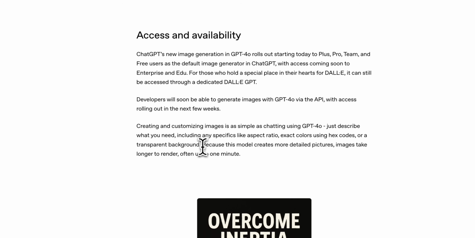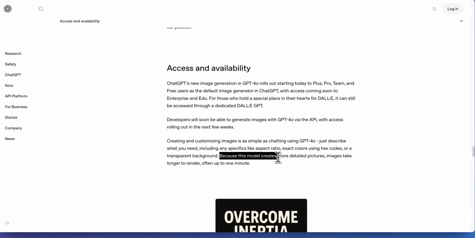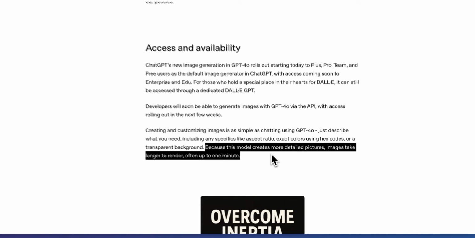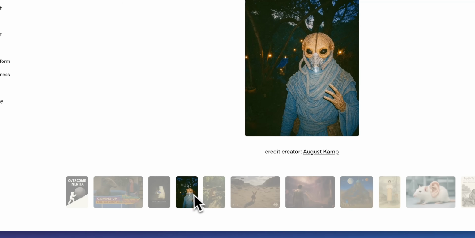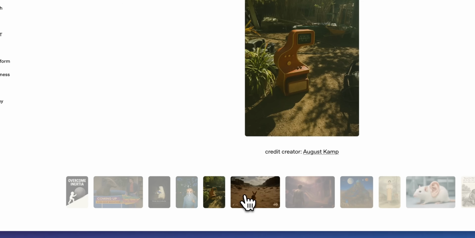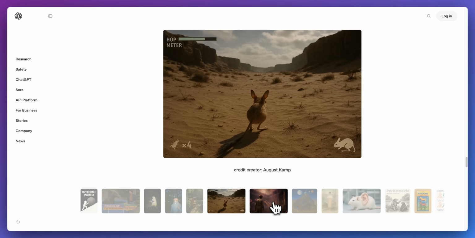Now, the last thing that I do want to mention that they call out here is because the model creates more detailed pictures, images take longer to render, often up to 1 minute. That is just one thing to be mindful of in terms of your expectations of the model. But otherwise, that's pretty much it for this video. Kudos to the team over at OpenAI for this release. It is long awaited and it definitely looks like it was worth the wait.